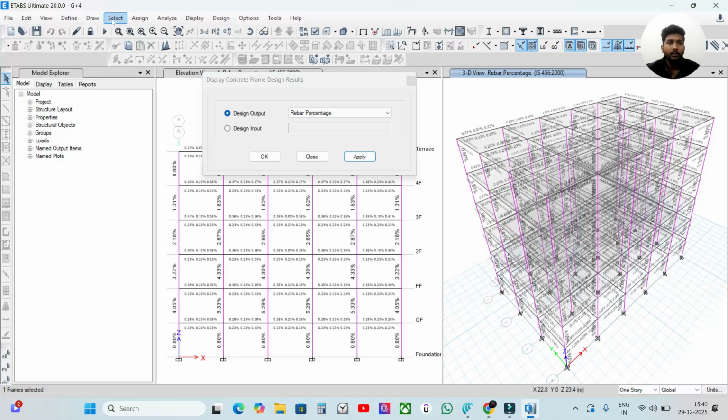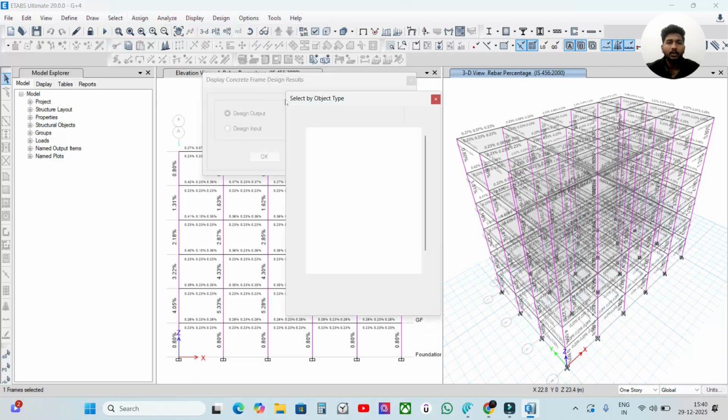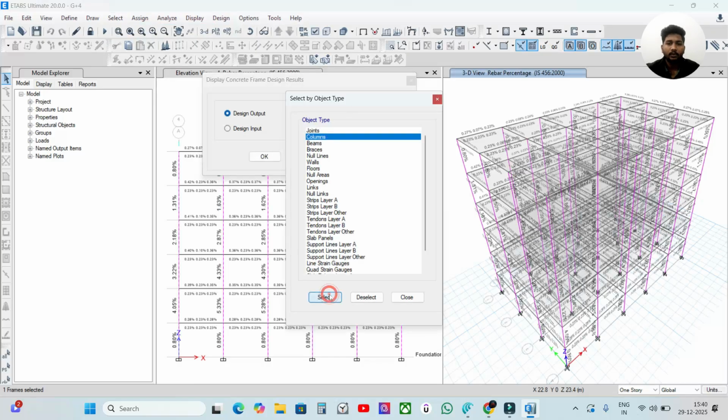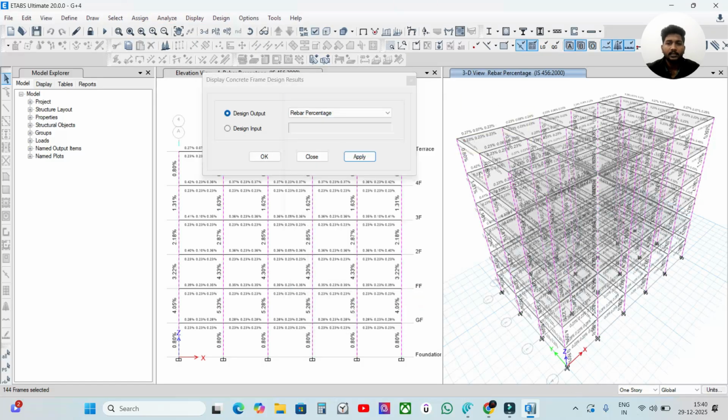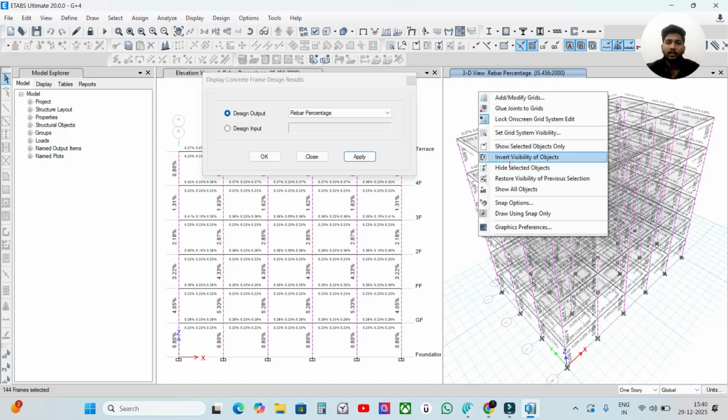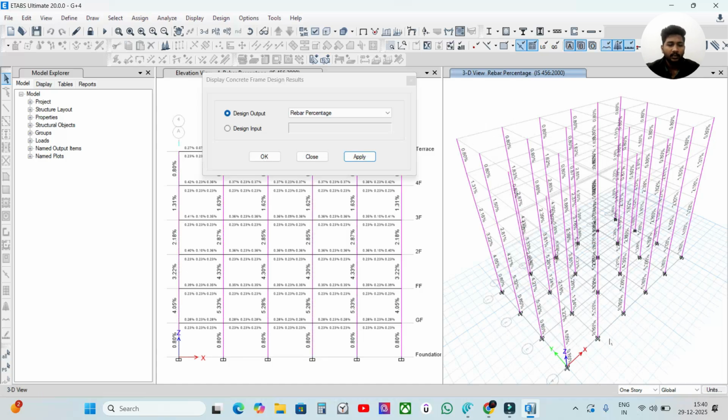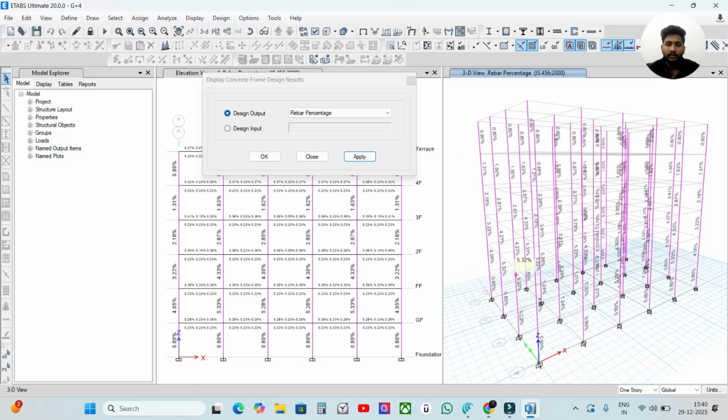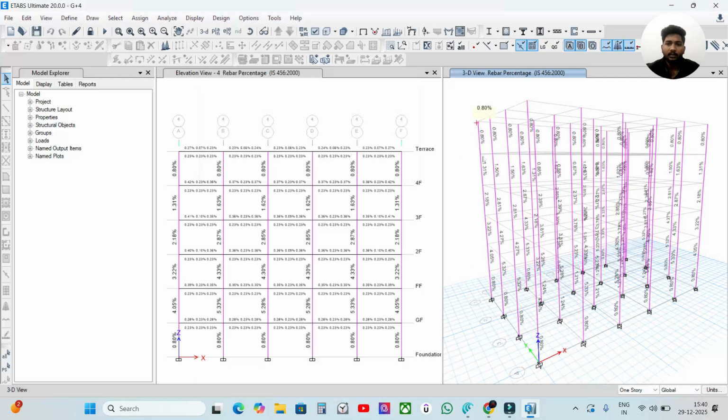To see the columns properly, go to select object type. In object type we have to choose the columns. First of all select it, then close it. Then in this 3D view, just right click on this model, then choose show selected object only. Then you can see that all these details are being seen perfectly, right? Just click on OK, and you can see that all the members have passed the design check.